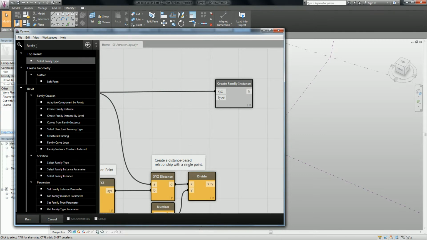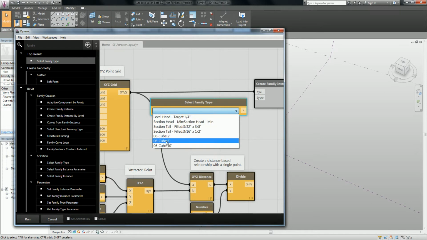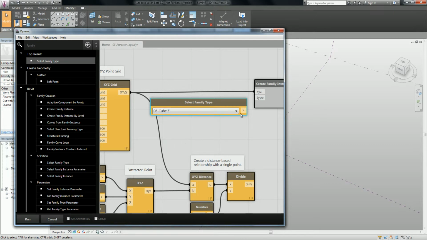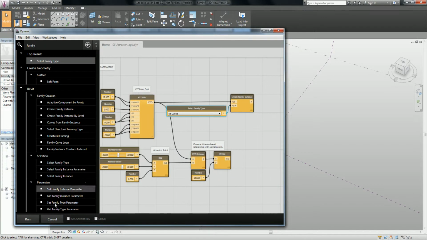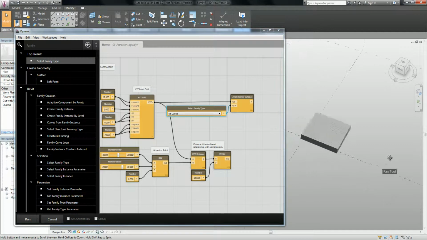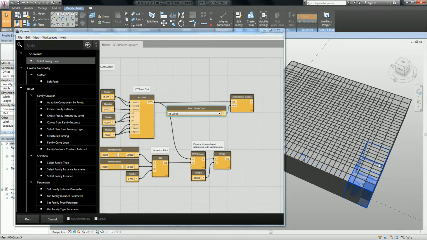I now need to identify the type of family I want to place. I can specify the type of family by finding the Select Family Type component. In the drop-down, I can specify which family I want to place using these points. I'm going to connect the Select Family Type component into the type input of the Create Family Instance component. When I click Run, multiple instances of the family will be placed at the grid locations.